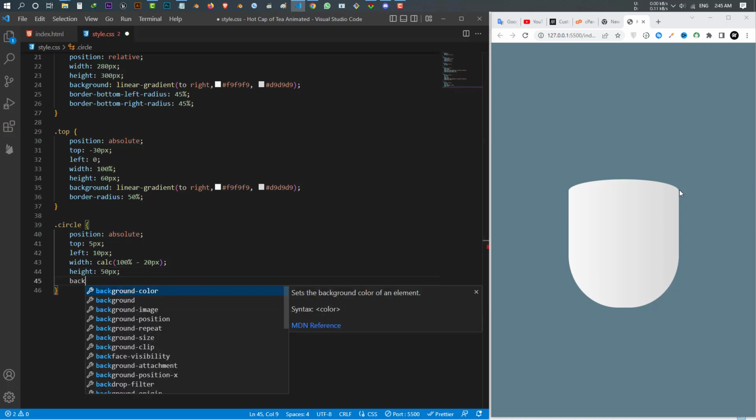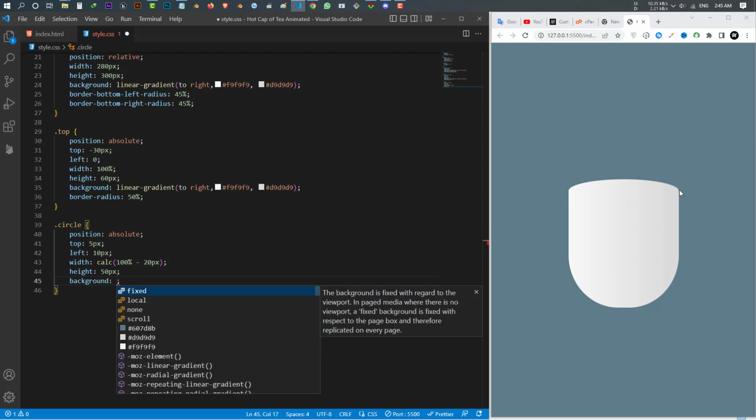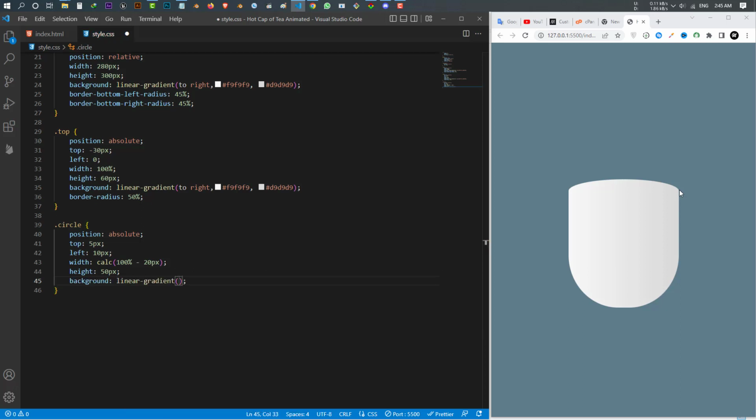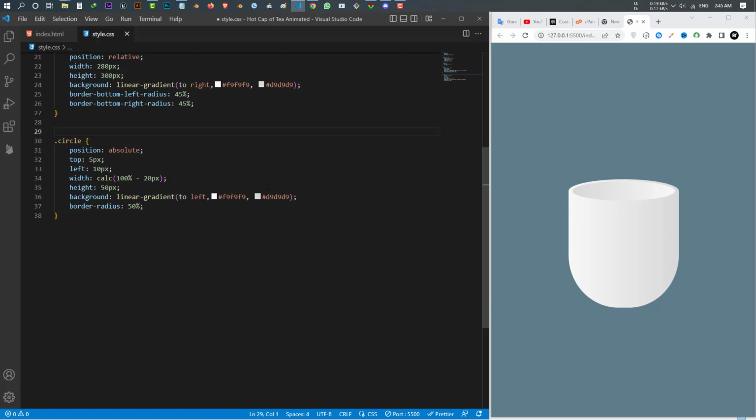I also want to give it a background. This will be a linear gradient, to left, and the same thing. Okay, let's copy this part of the code and paste it here, and after that I give it a border radius of 15%, and there we go. As you can see, now we have a nice circle at the top of my cap. If I remove this, you see what that was? That was the top of the circle.